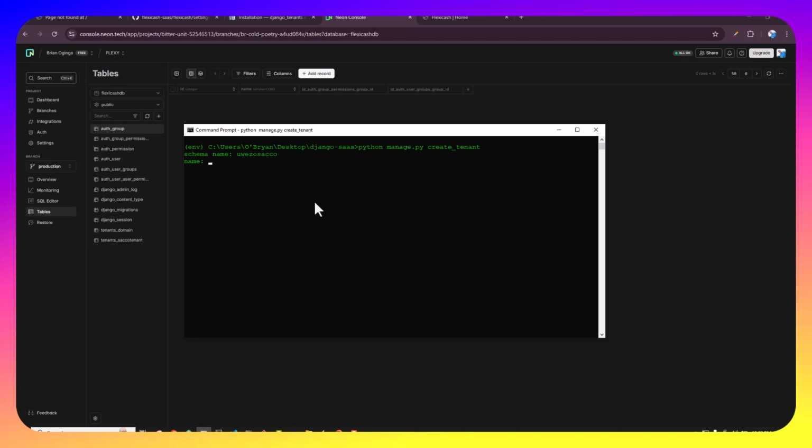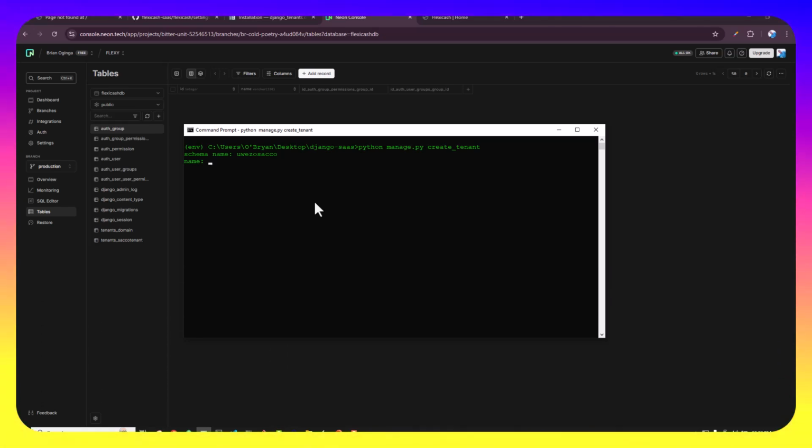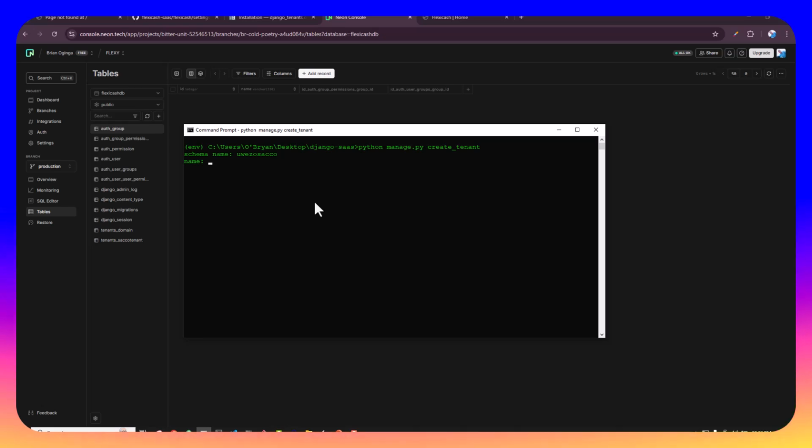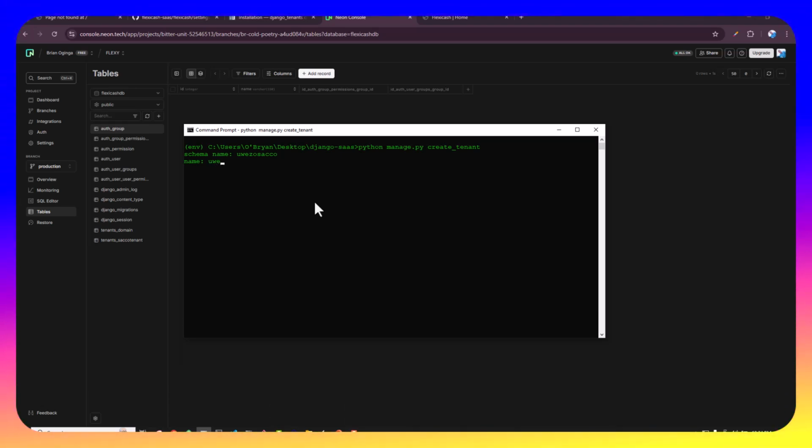Then the name is a long name that can be used for display. Now Uwezo Sacco is just the name of the schema, but the name is one that fully represents the tenant, so maybe the organization that you're creating for the application. So let's call it Uwezo Sacco. It should be capitalized at the first letter, so Uwezo Sacco. Yes, we can add Limited.